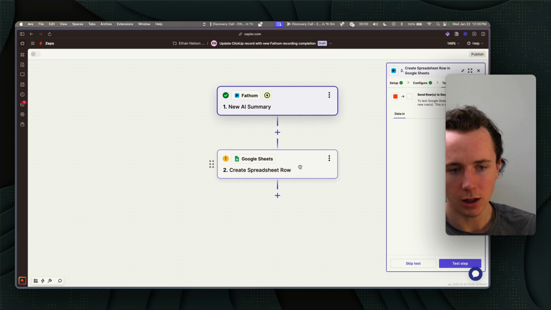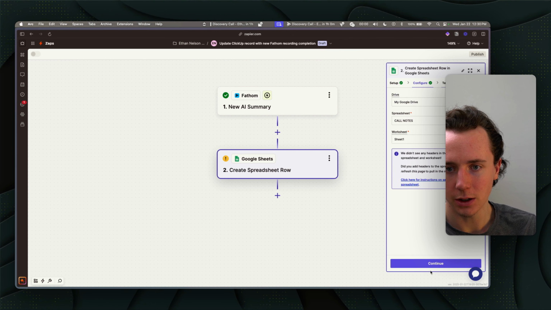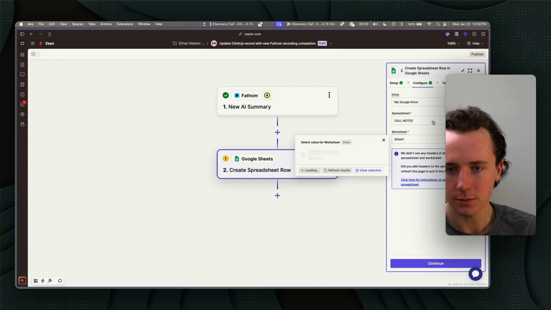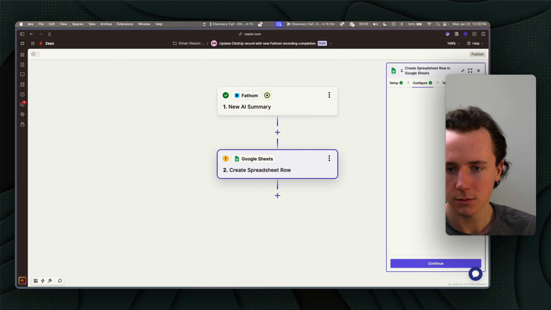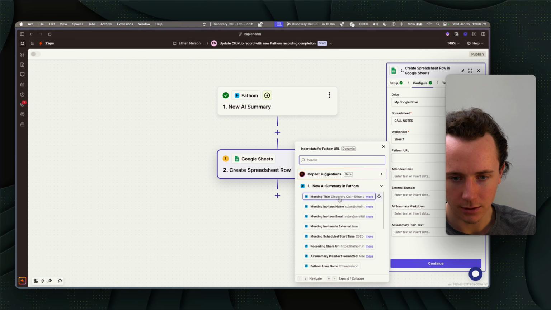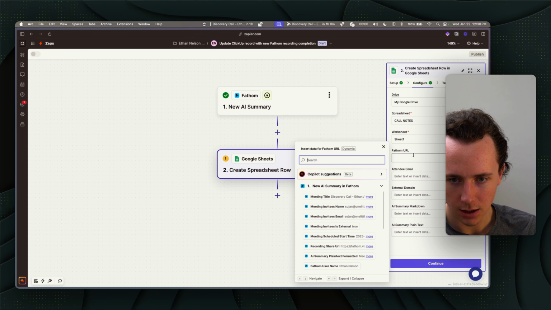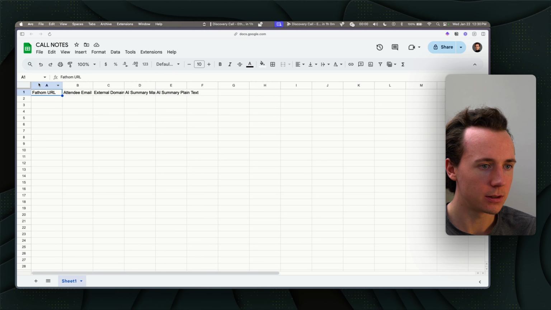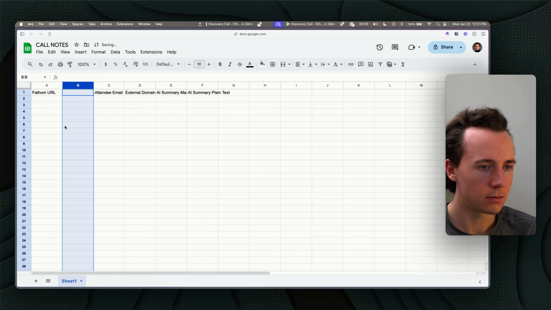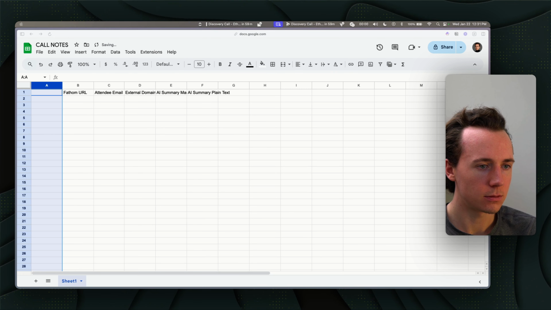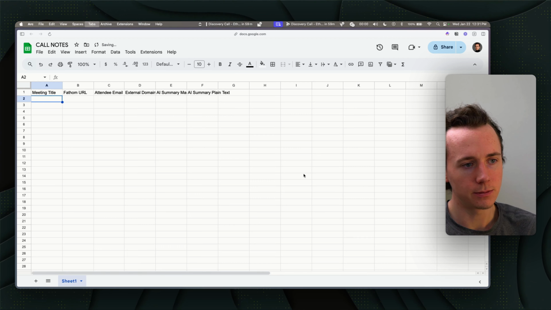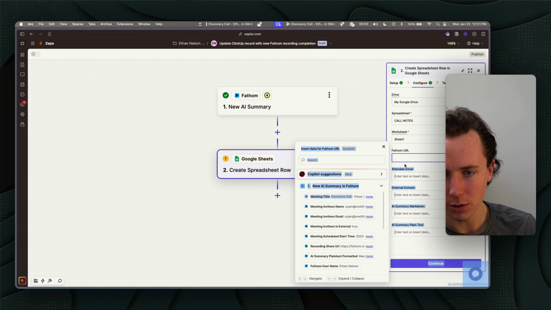And now we're going to update this Google Sheet row. Let's configure this again. Let's make sure this updates, refresh results. All right, so we have Fathom URL. We're going to pull that in. Let's actually do meeting title as well, just so we can make sure we're pulling the discovery calls.